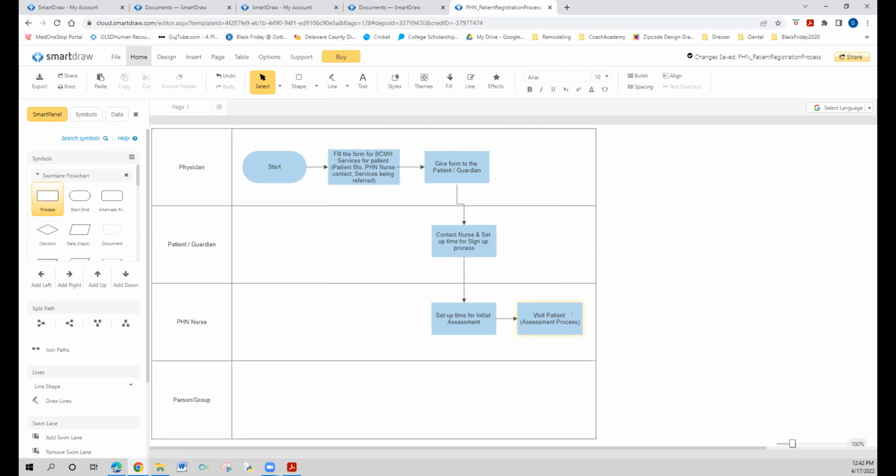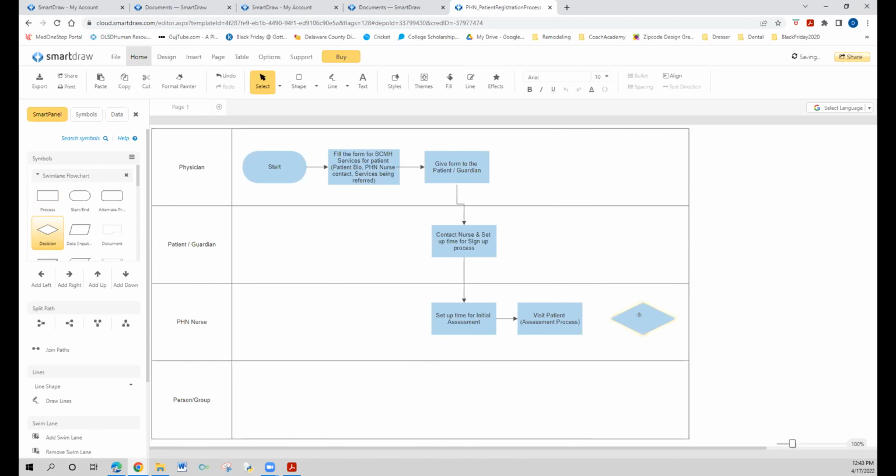So I have one question to add here. Let's say we understand that there's a patient, but then we find out that the patient is not eligible. Do we have to enter this anyway, or do we just end the process then? No, we'll still capture that in the system. We'll just mark it as not BCMH eligible. Okay. Not program eligible.